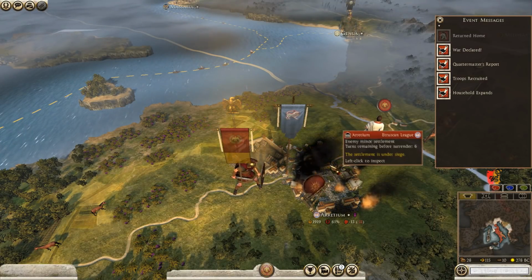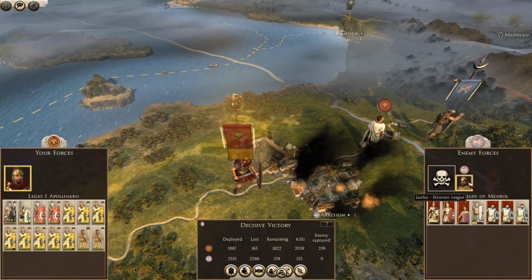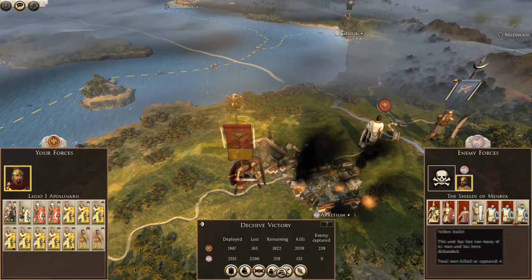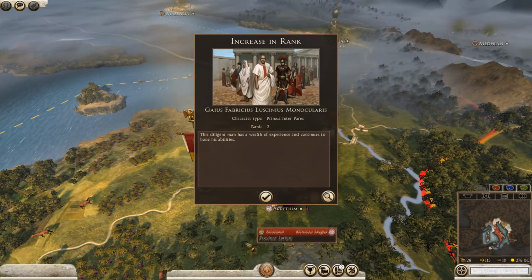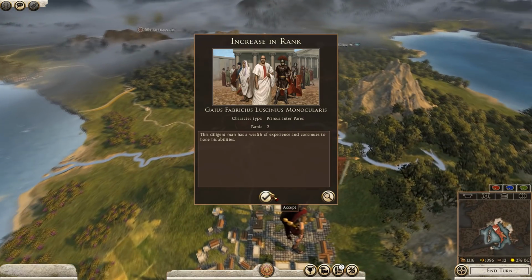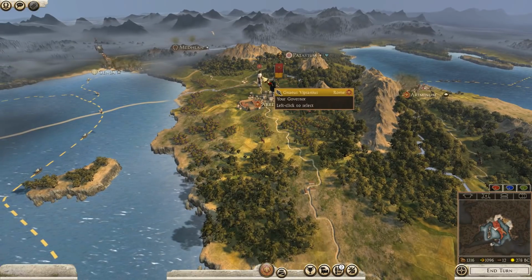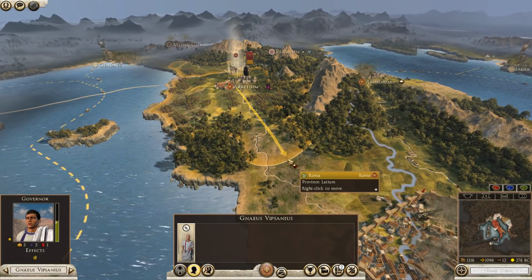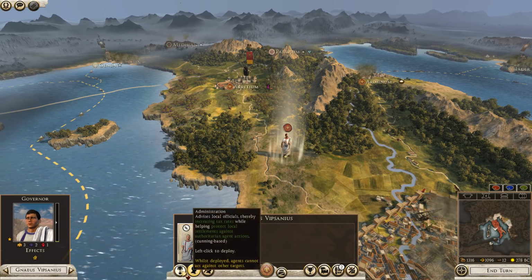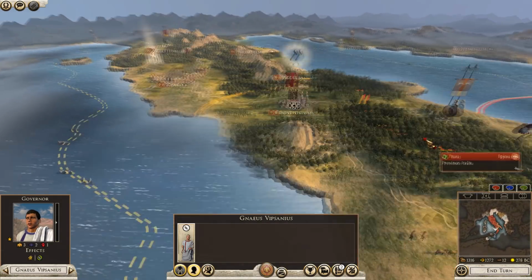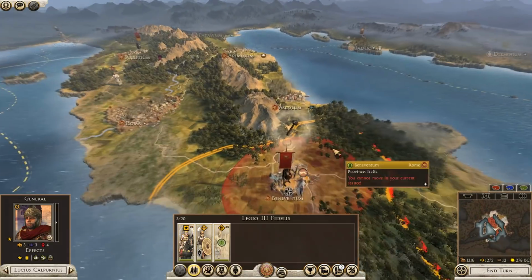Right, the garrison is down. Got 2 units in the army got away. What a pain. Oh, the faction's destroyed. Thank you, game. And I want you back into Rome. A true Roman's work is never done. Right. We hunger for battle.